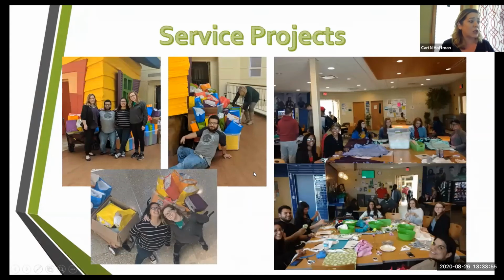And then we also do service projects. This is just a couple of the service projects we've done in the past. We made kits, gift packs, for kids that are staying at the Children's Hospital at Lutheran. And we've also done dog toys that we donated to the SPCA. We do a service project every year as well, and we try to incorporate those into our Wow Wednesday activities.